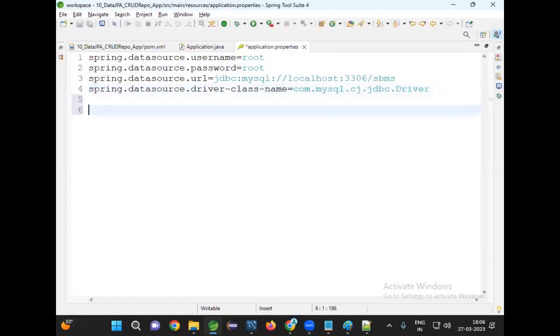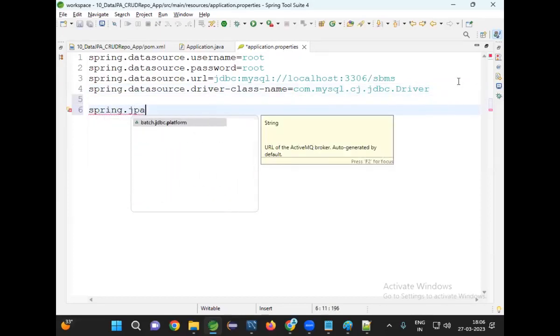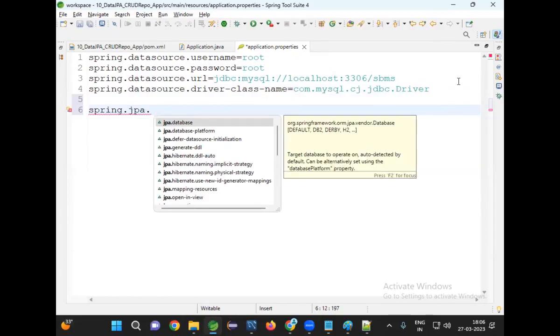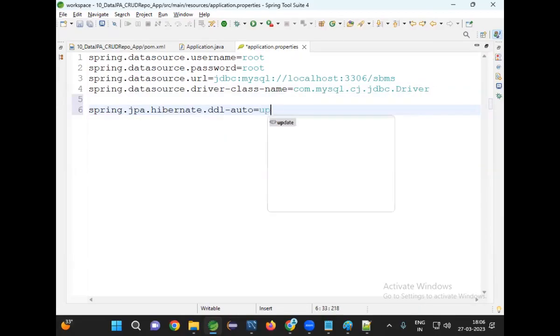And along with this, we can configure spring.jpa.hibernate.ddl-auto. What is the meaning of ddl-auto?